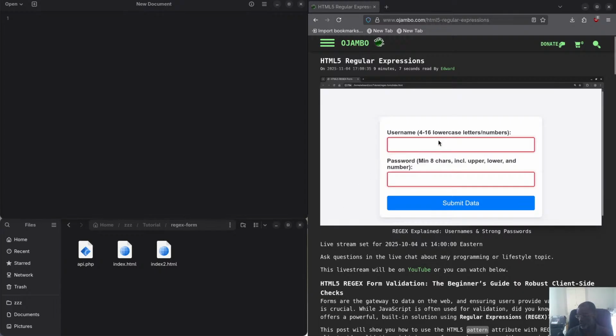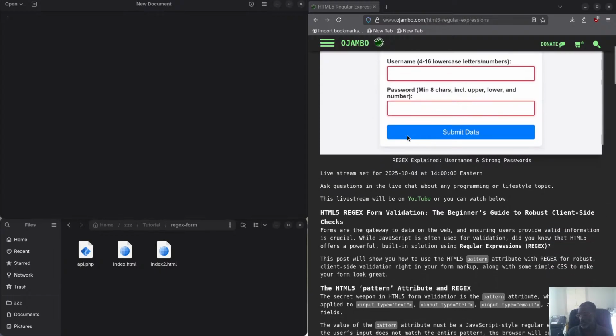So as you can see, we have a form here. I'll make it very simple for you guys. We just have 2 items in the form: the username and the password. For the username, we want it to be 4 to 6 letters, alphanumeric only, meaning only lowercase letters and numbers. And for the password, we want a minimum of 8 characters, including a minimum of 1 uppercase, 1 lowercase character, and a number. You can do that all with JavaScript as well, but with HTML5, it's built in.